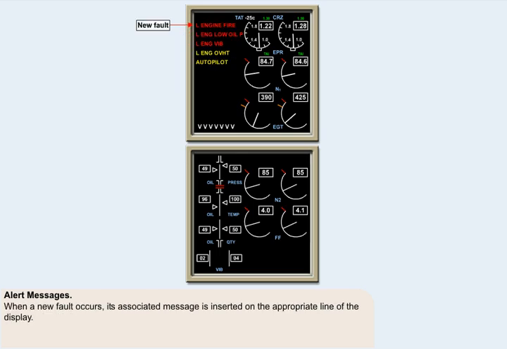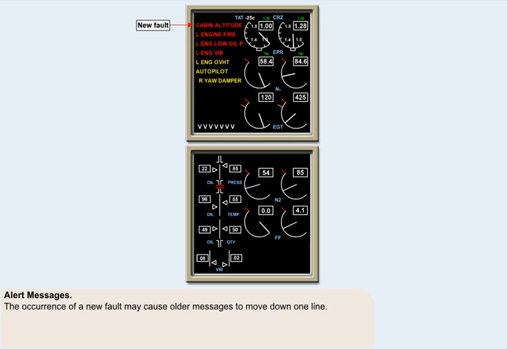When a new fault occurs, its associated message is inserted on the appropriate line of the display. The occurrence of a new fault may cause older messages to move down one line. For example, a new warning message would cause all existing warning, caution and advisory messages to move down one line.